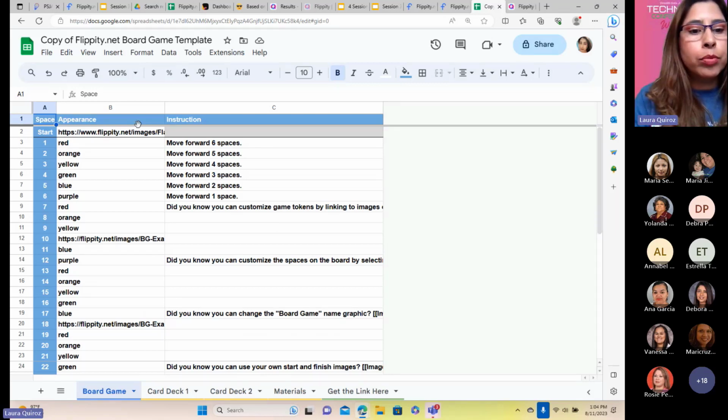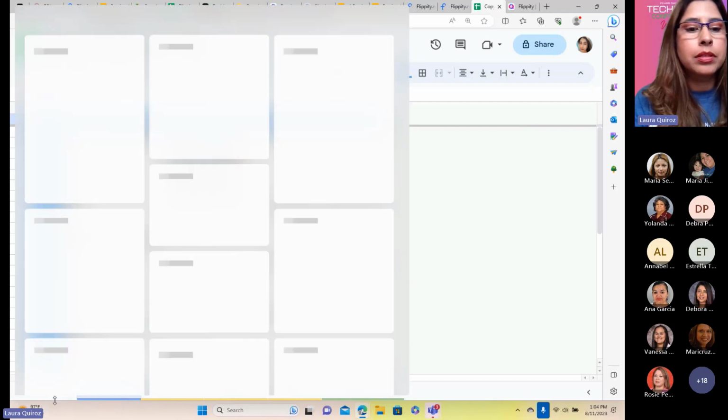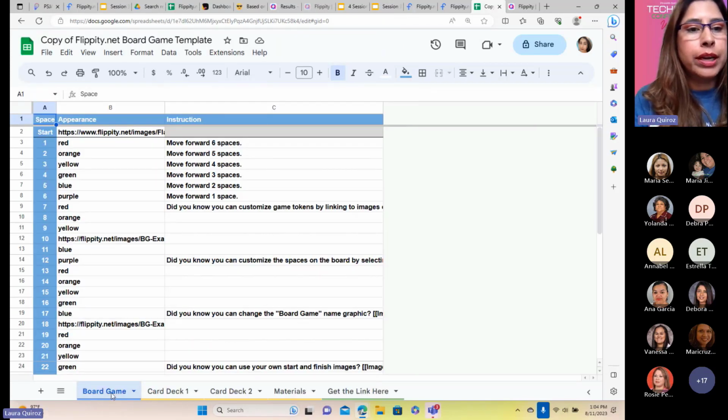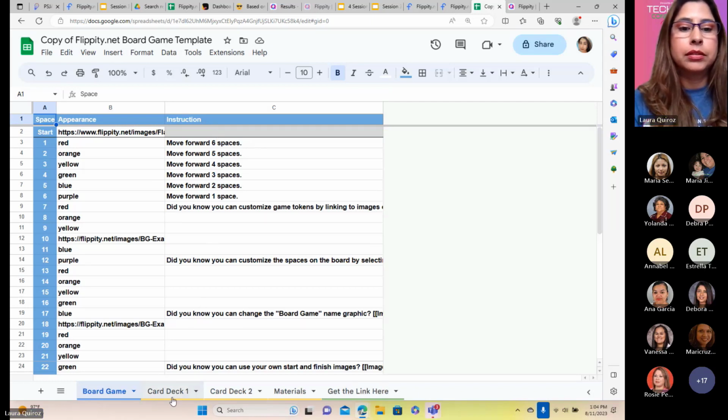But this is the board game. At the bottom, it has the different tabs. So this is your board game. As you saw previously, where that square was red, this one's orange. On the instructions, on that first one, it said move forward 6 spaces. This is where you would put your instructions for your students if you wanted to place one there. You don't necessarily have to. You can leave it blank.